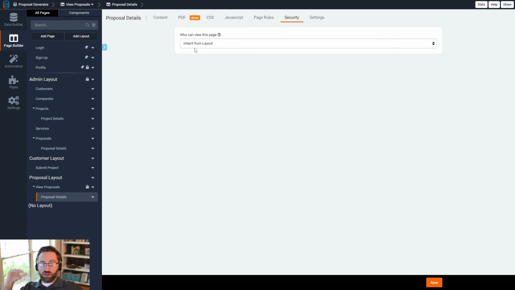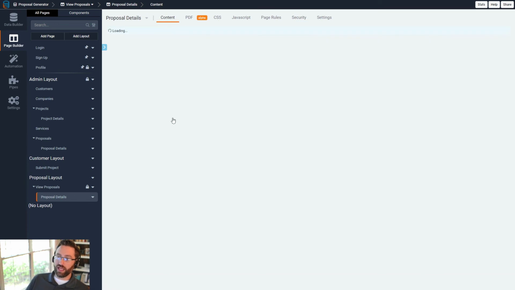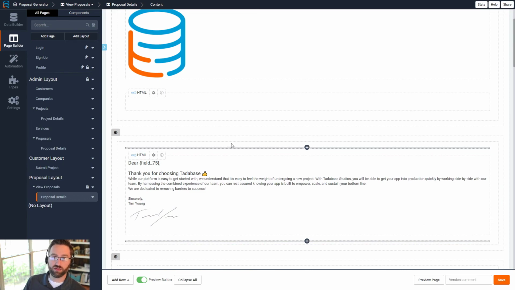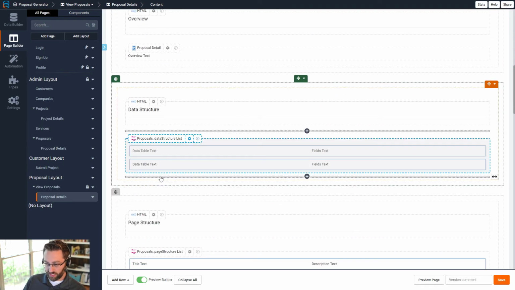The proposal details page is inheriting the security setting from the layout, meaning that anybody can view the details page. So we send a unique link to a customer to view their proposal, and then they get to the bottom of the page. They might also want to share this proposal with other members of their own organization, and those people we don't know anything about, so they're not logged in. So they can view the proposal.